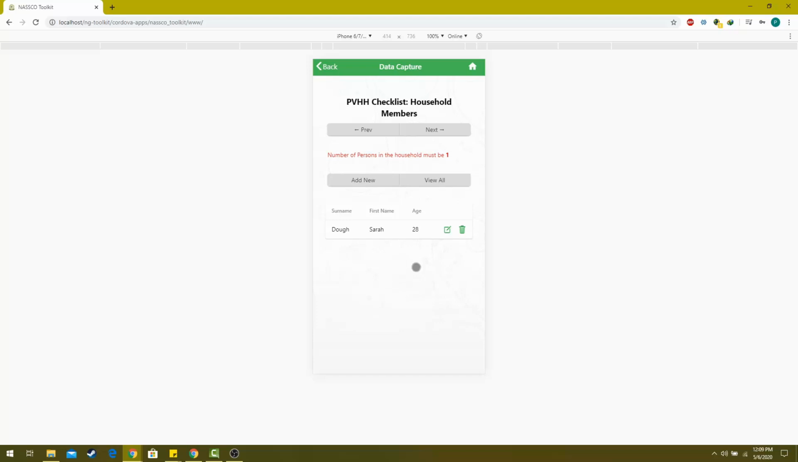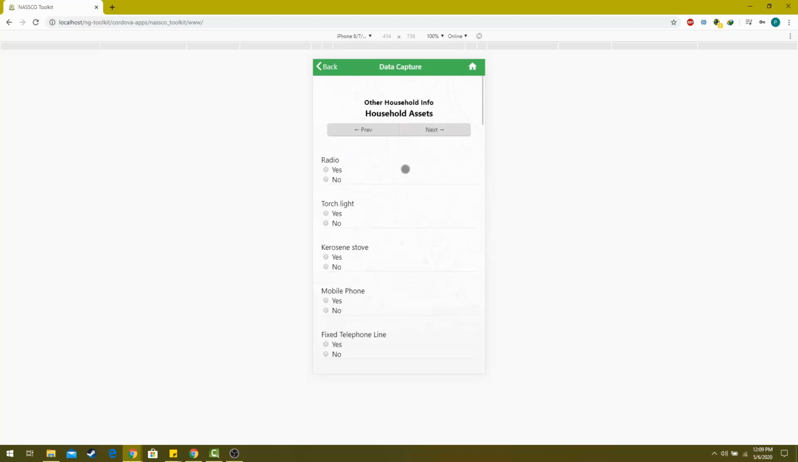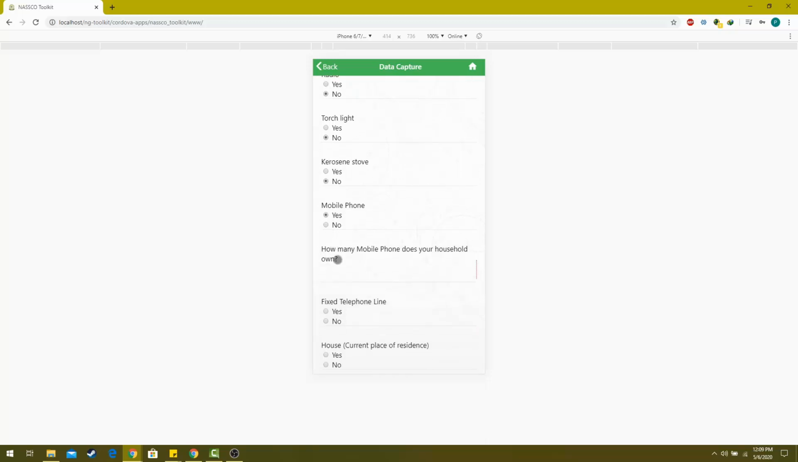When we're done with that, what we do next is click on next, and we continue with the next section of the survey, which is the household assets. Do you have a radio? No. Torchlight? No. Kerosene? No. Mobile phone? You say yes. You see, once I say yes, it asks how many phones does your household own? If I said no, it wouldn't ask me that question. But once I say yes, it asks how many. I say we own two.